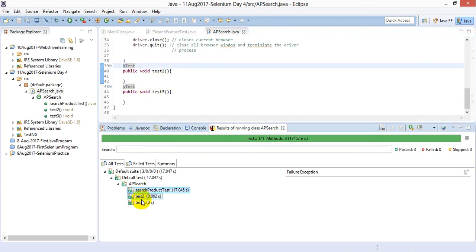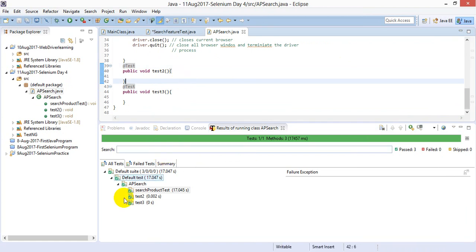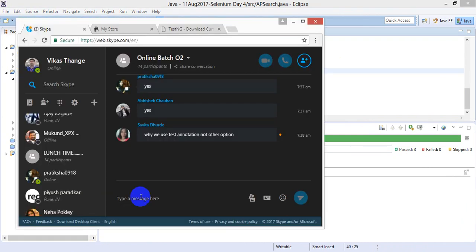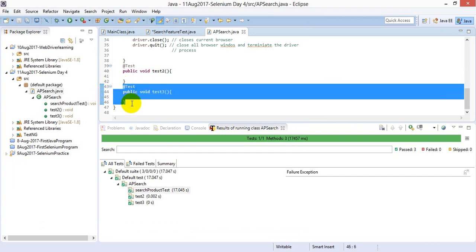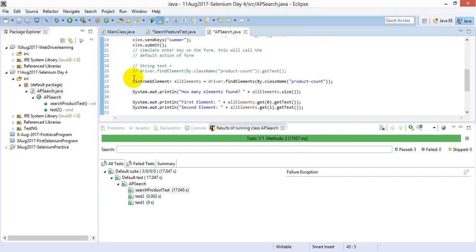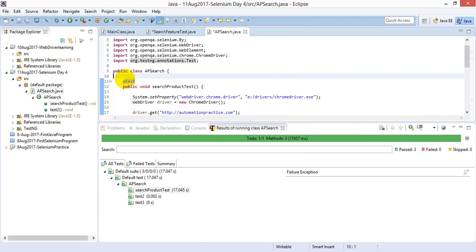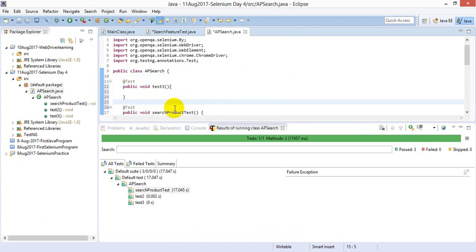Can anyone tell me in which order these test cases will execute? Any guesses? I'm okay with any random guesses. In which order will these test cases be executed? Okay, someone said that the way we are writing the test cases, in that order they will execute.